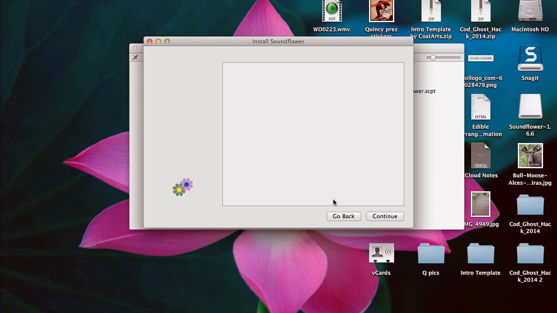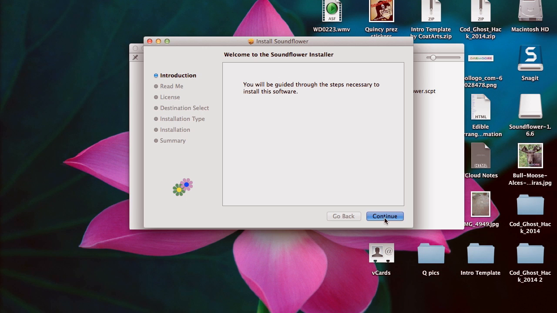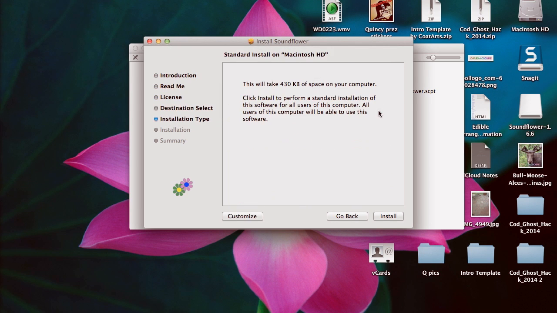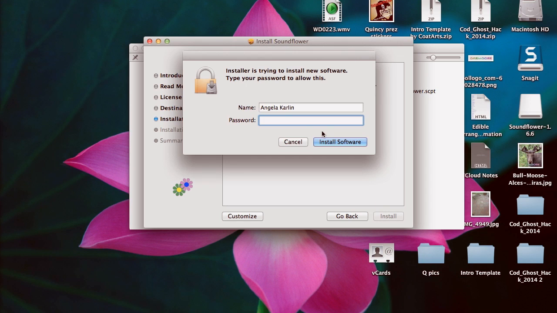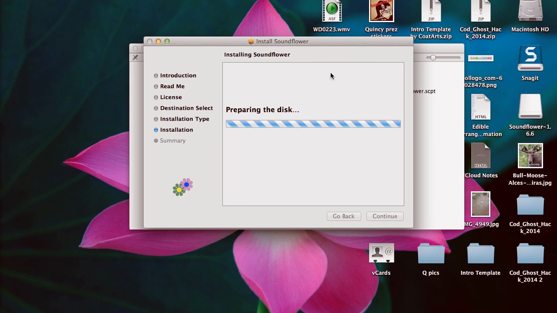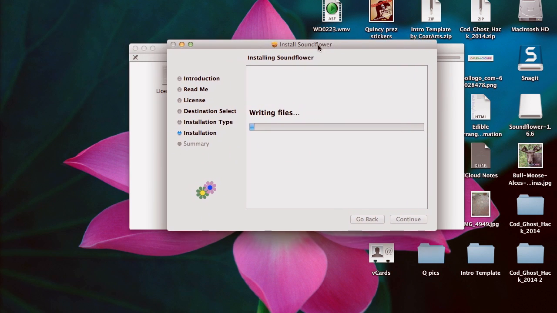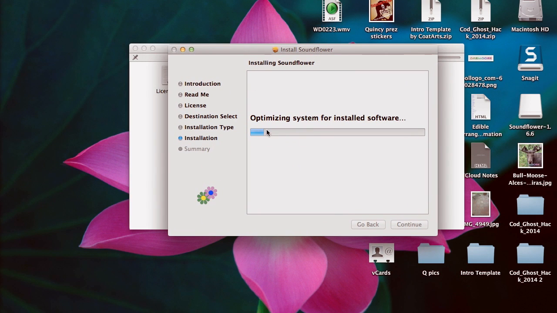When this comes up, you're going to press Continue. Continue, agree, and install. Enter your password. Once you installed it, it'll be starting to download.